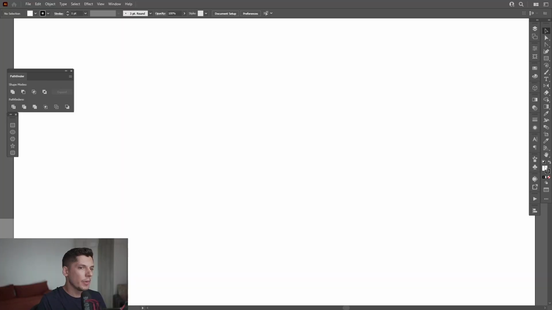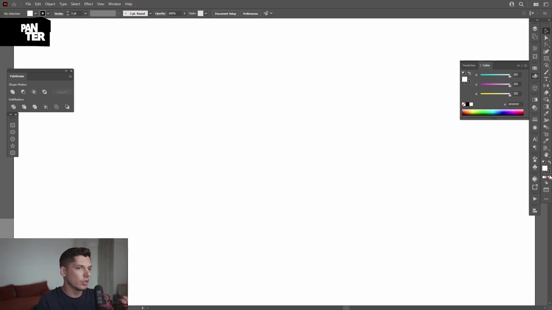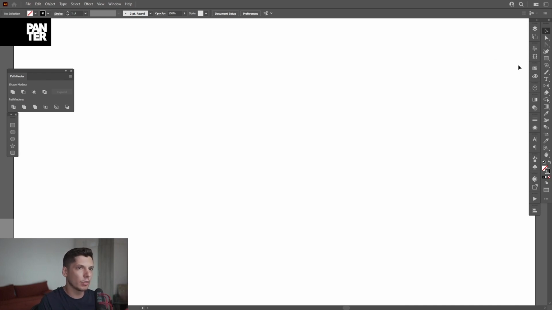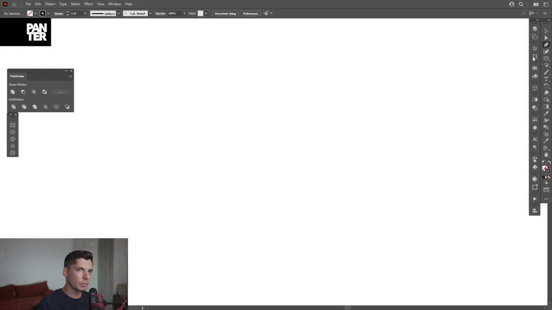Okay, first step, make sure that you're not on the fill. I can click on the fill, click on the none, click on the stroke. I'm going to go with the black color and select the pen tool, press and hold Shift. There you go. I'm going to create a line like this.